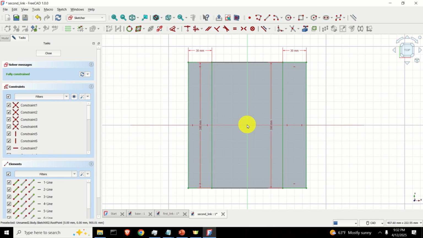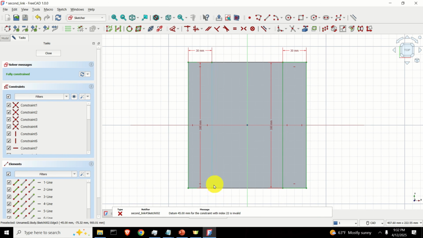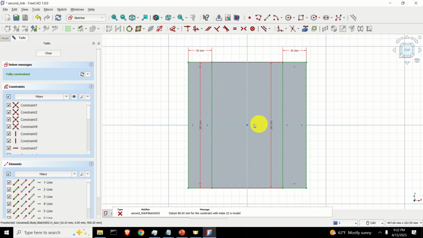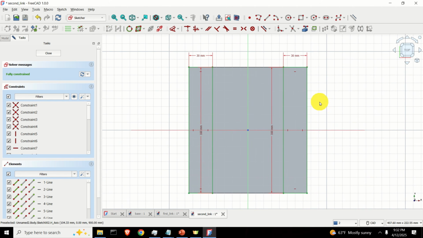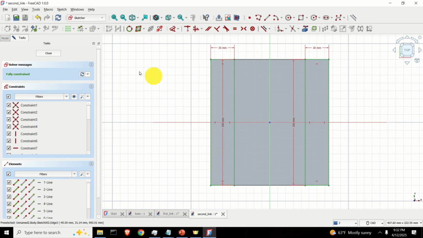Now we need to constrain the positions of these 2 rectangles. Click here, and then go with horizontal distance. Click on OK, then click here, click constrain vertical distance, go with this distance. However, I had an issue over here, so let me repeat this. Let me see what is the issue. This was apparently fully constrained, so you don't need to do so many things. However, you can still follow the procedure and constrain everything.